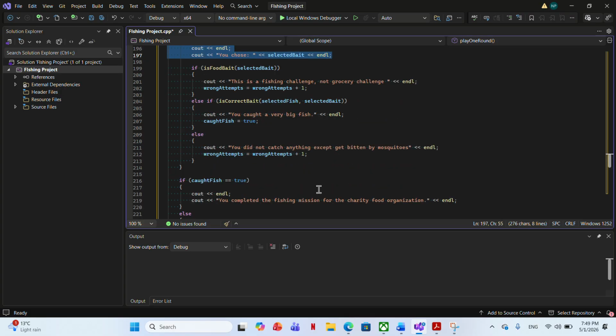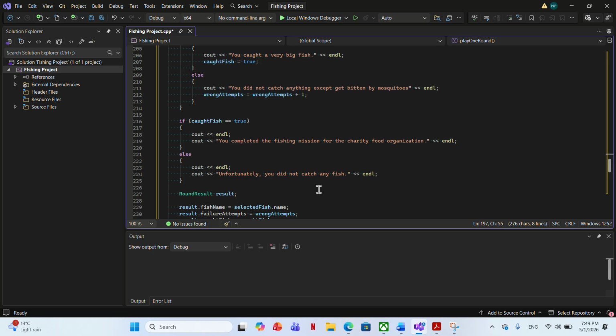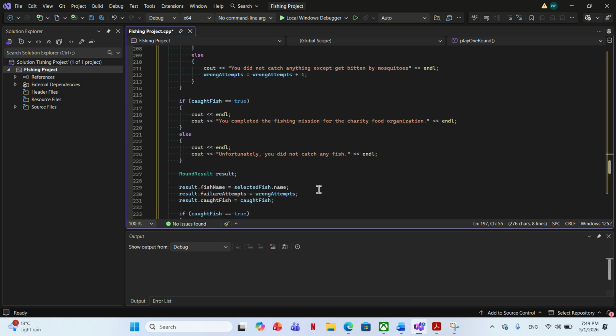But let's say you choose another bait rather than pickle or french fry, but it's still wrong and it's not matching the fish you selected. Then it's going to send out a statement which is you did not catch anything except get bitten by a mosquito. Of course, if you don't get anything, all you can get is the mosquito getting you. It's just something really obvious.